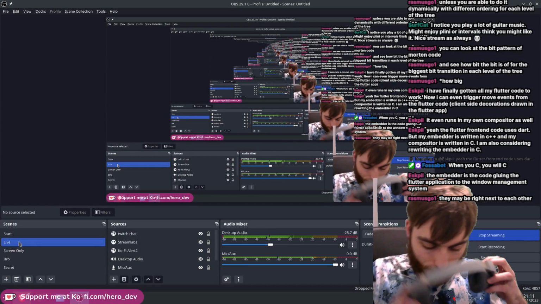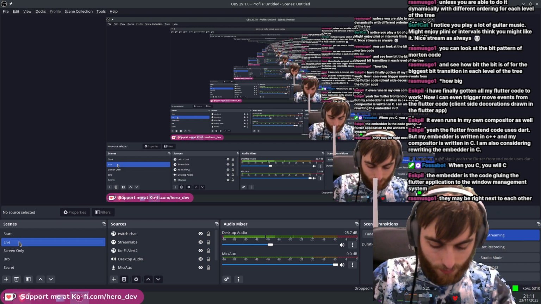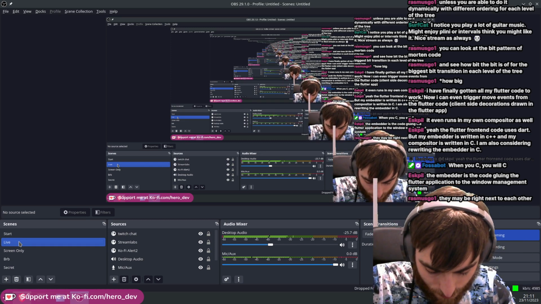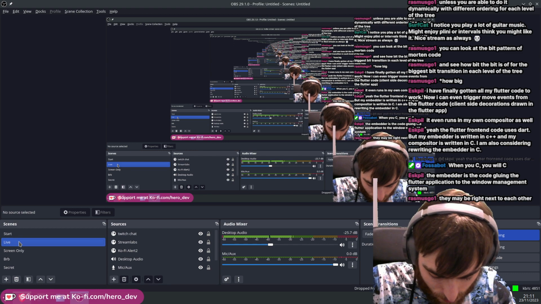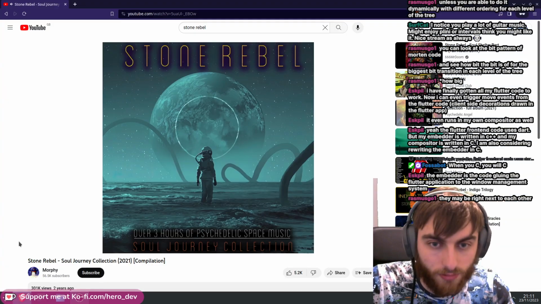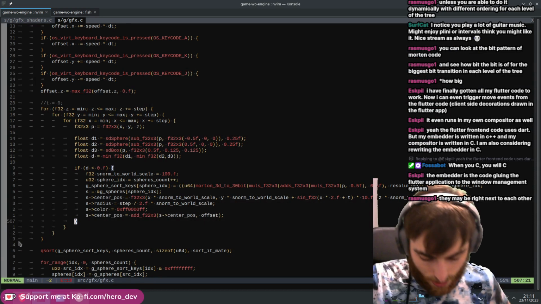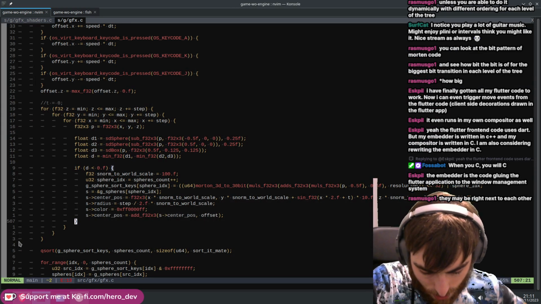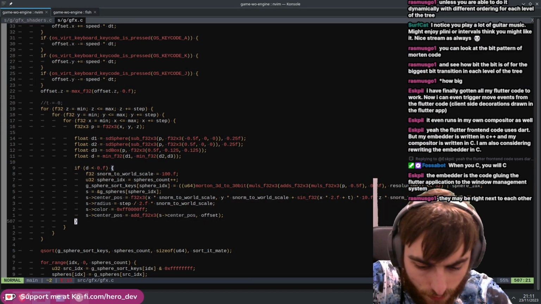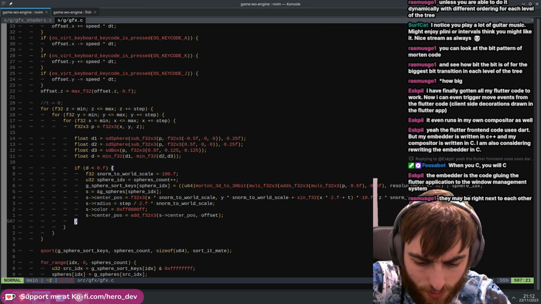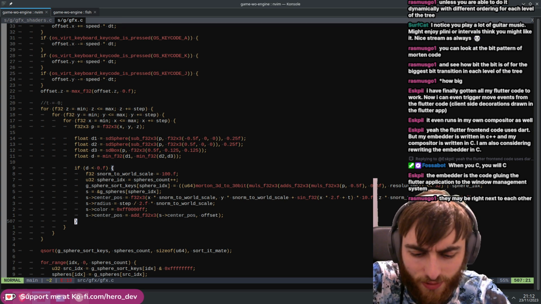Hey everyone, welcome back. Sorry about that. The embedder. Right, let's get back to this. Either Flutter code, front end code uses Dart, but my embedder is written in C++, and the compositor is written in C. Also considering rewriting the embedder in C. Fair play. There's a lot of different languages there, but C and C++ are kind of similar, like toolchain and stuff.